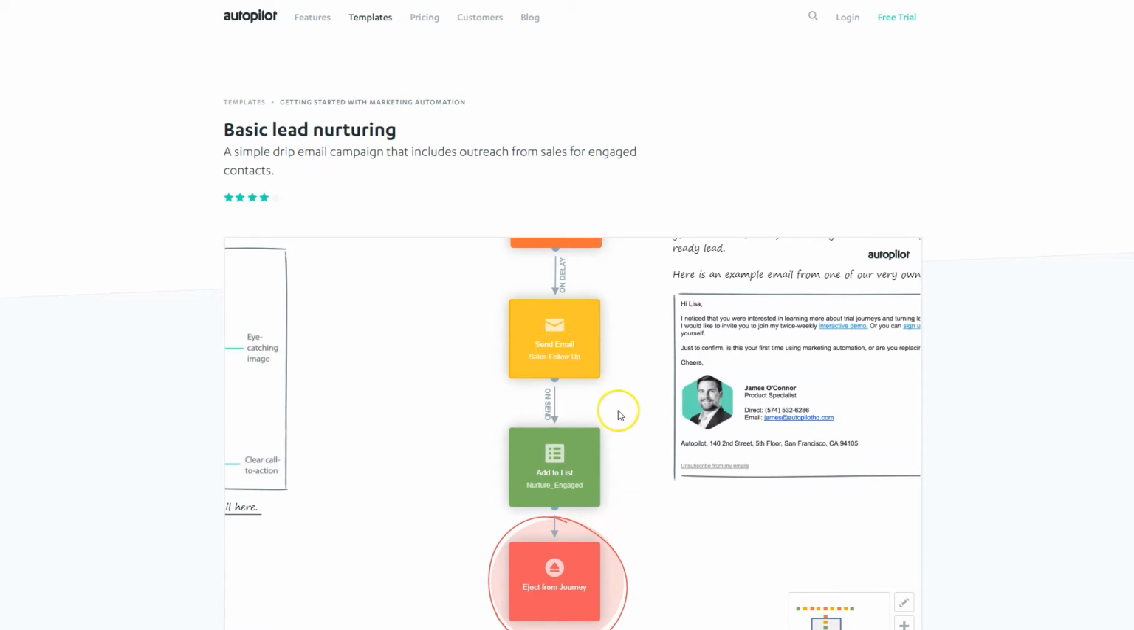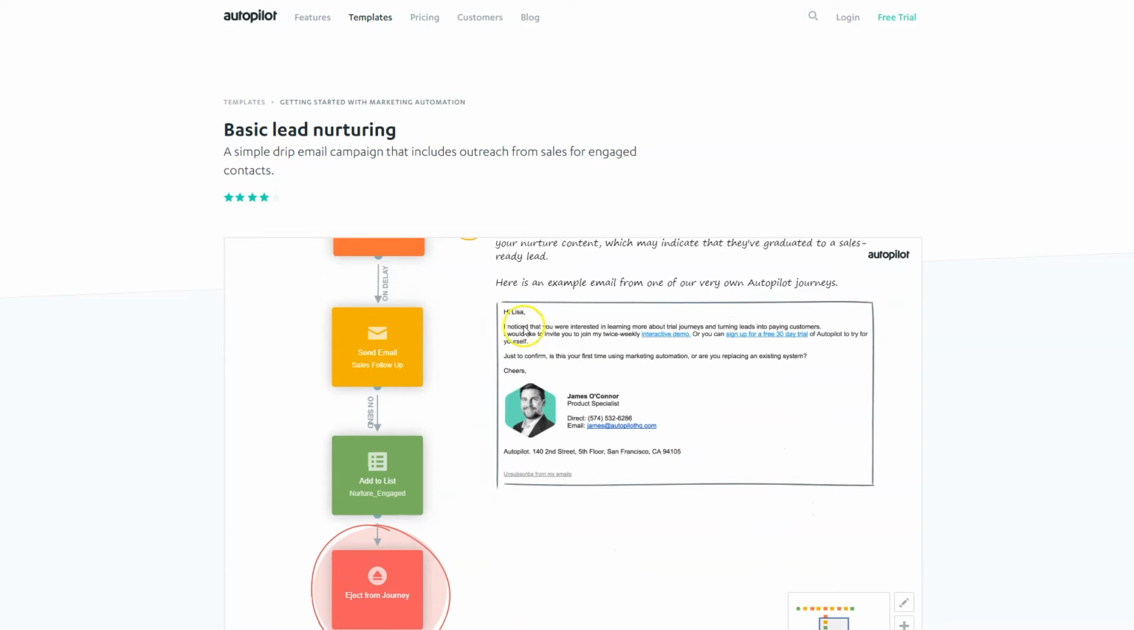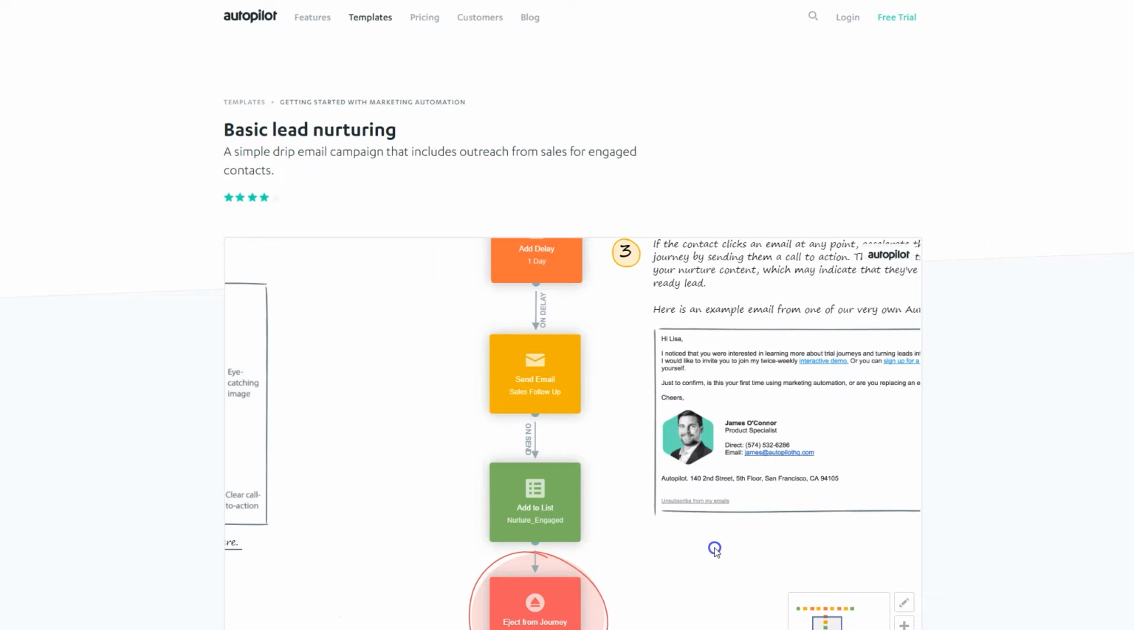a sales follow-up. And here's an example of a sales follow-up. Hi, Lisa. We noticed you're interested in learning more about trial journeys, etc., etc. Would you like to book an interactive demo? Okay, so that's just an example of what they do over at Autopilot. That's what would be in this email.